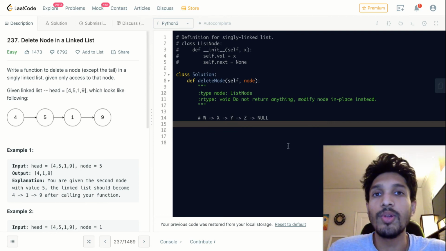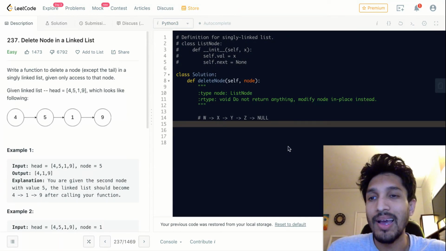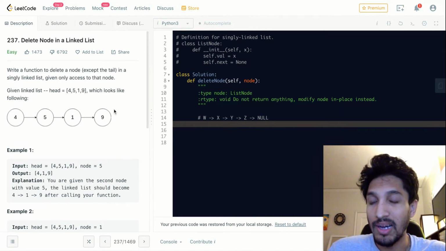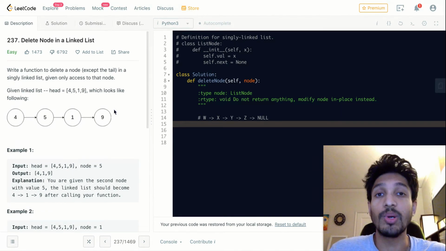Hey guys, today we'll look at question number 237 on Leetcode, delete node in a linked list. It's an easy question and I'm just doing it because it's a June challenge question for day 2. You need to write a function where you are given a node, and that node belongs to a linked list, and you need to delete that node.